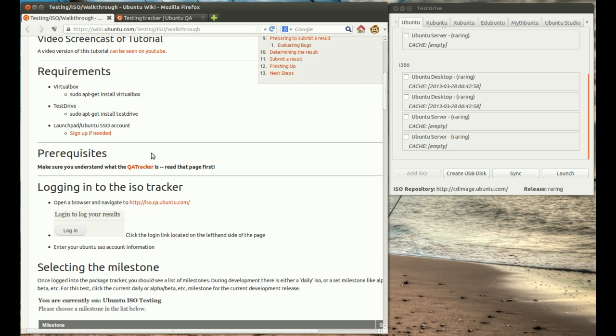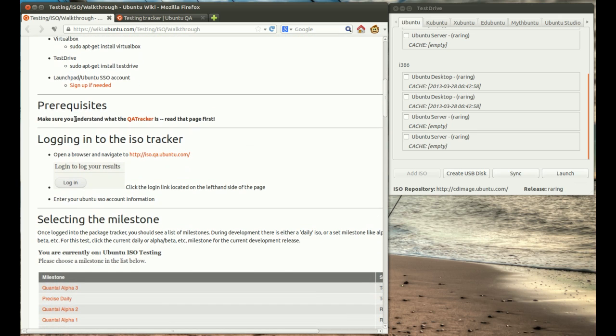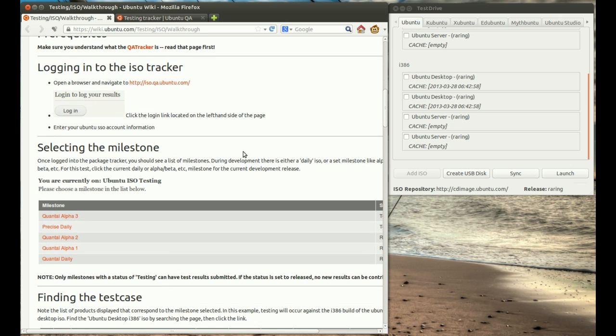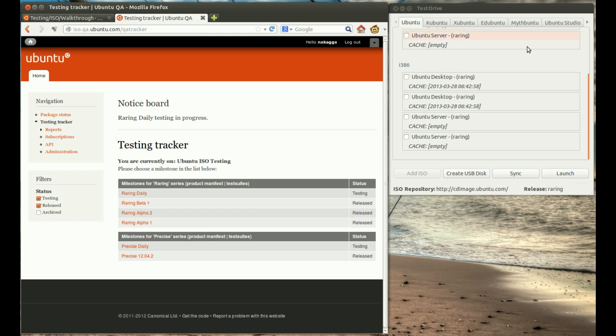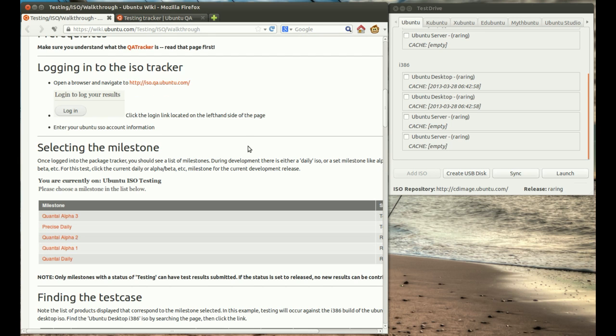As a prerequisite, make sure you understand what the QA tracker is. If you click that link, that'll take you to another wiki page that talks a little bit more about the tracker and some of the terms that we use. I will spare the details; I'm going to assume you know and understand what we're talking about. First things first, we need to log into the tracker, and I will go ahead and do this now. Okay, as you can see, I'm logged in. Got my name at the top.